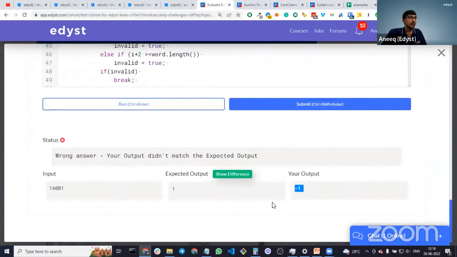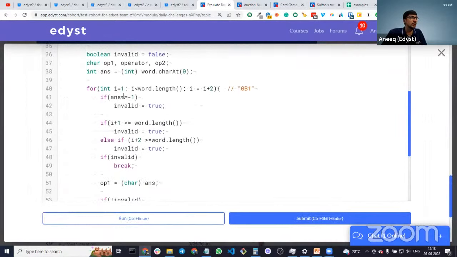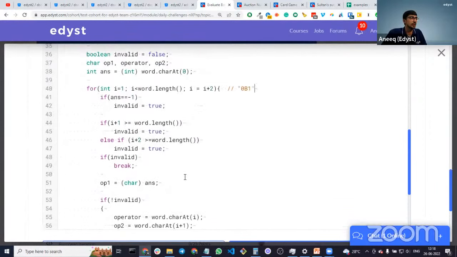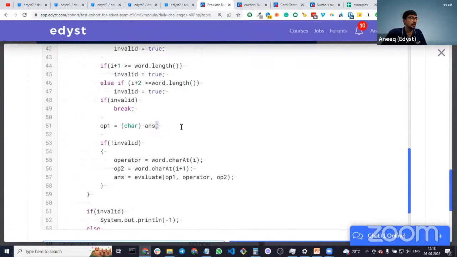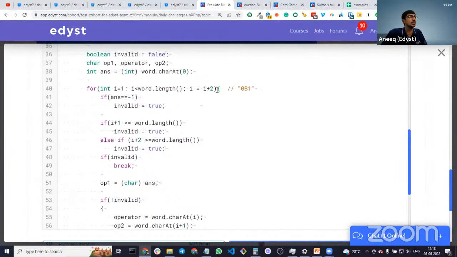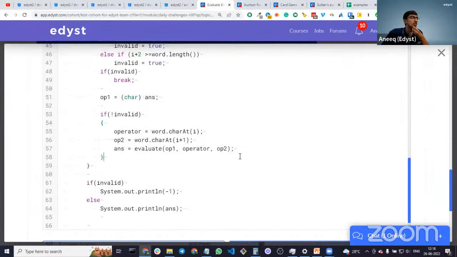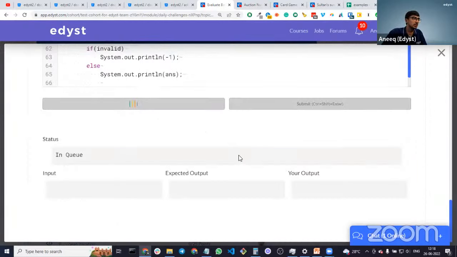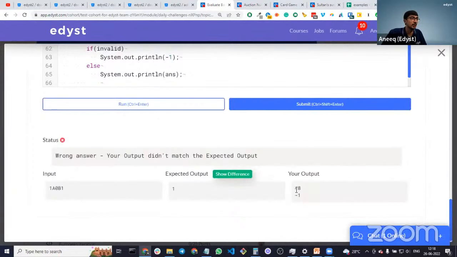All right. So we're getting a -1 here. Let's try to see why we're getting a -1. Okay, so answer equal to -1. OP1 is equal to char of answer. Answer is equal to evaluate this. And then we do that, right? So what is it coming out here? Is it even printing the answer? Is it reaching here? So we're missing some case. Okay, it's 48. Got it.